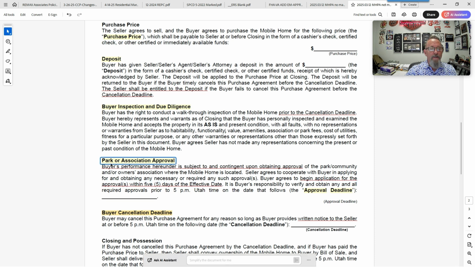Now, this next one is a big deal because quite often the mobile home is in a mobile home park, and the park typically has an HOA or something that acts much like an HOA, and you actually have to be approved to be a tenant, approved by the board to be in their park. So this is an important portion of this contract, right?